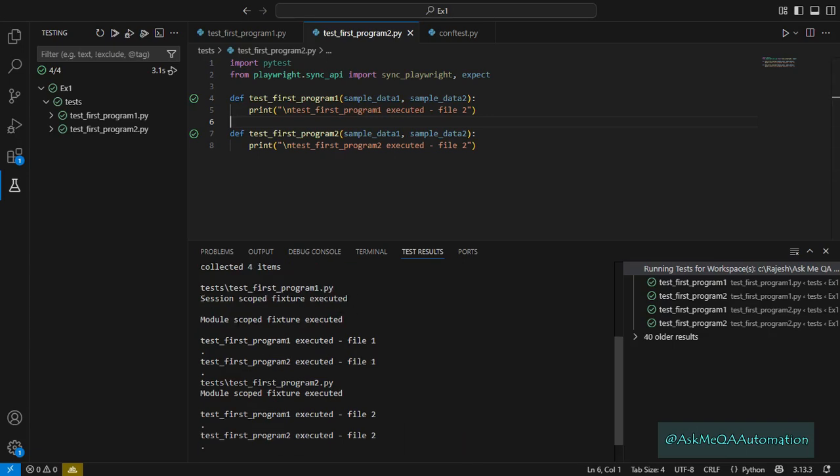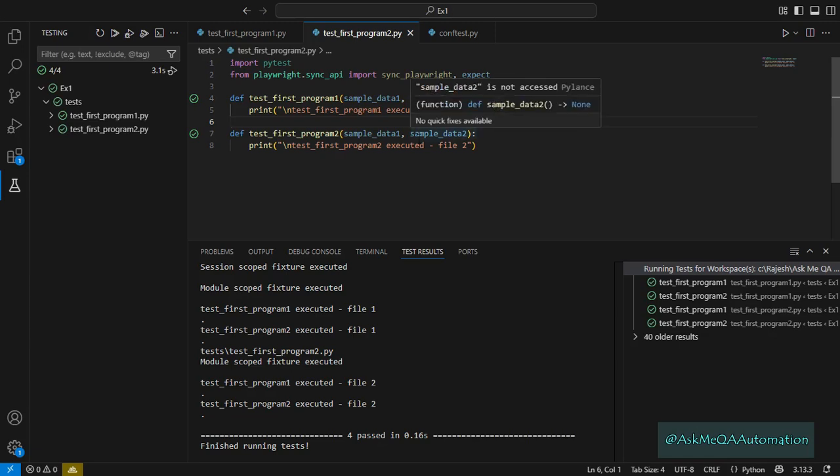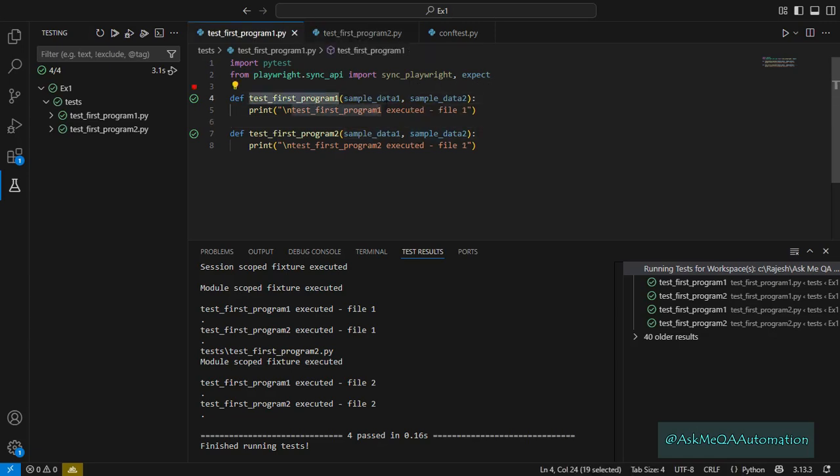See, now the session scoped fixture is called only once, and the module scoped fixture is executed twice because we have two Python files. That's the reason it is executed twice. See here, the print statement is printed once. This is how the session scoped fixture will get executed. It will execute at the beginning, and even if we call it multiple times, it is going to execute only once. In all the test functions we have passed the session scoped fixture name, but it is called only once.